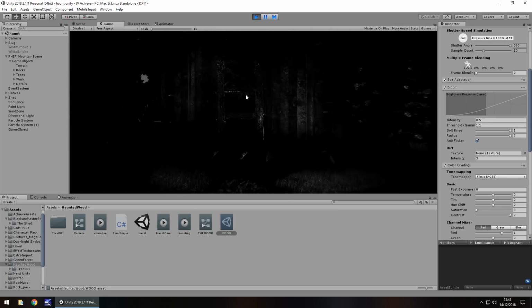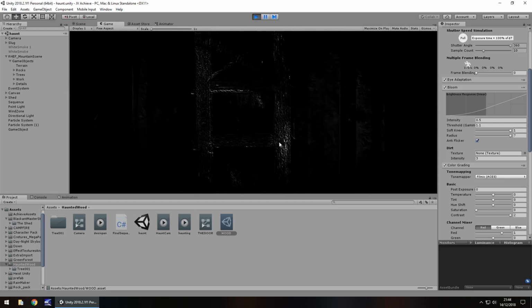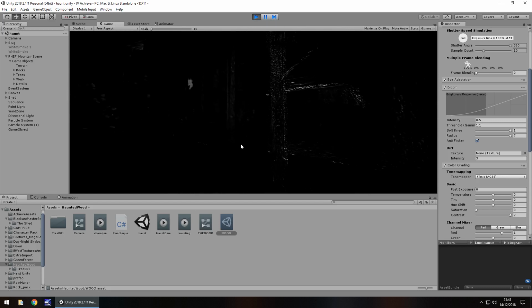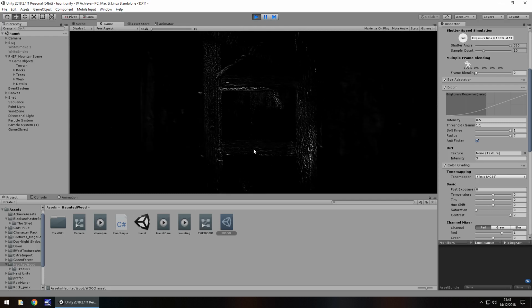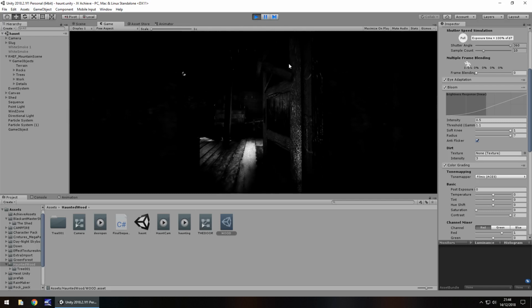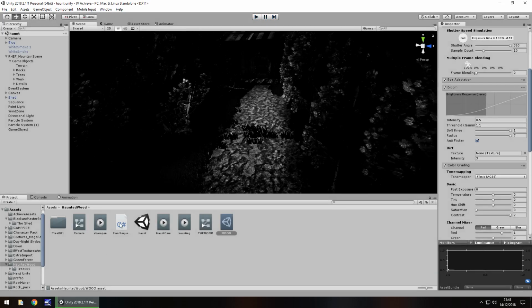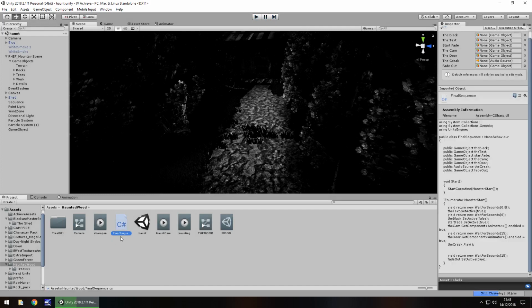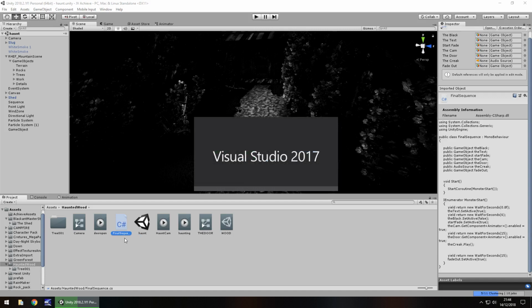The door itself is just simply a hinge which rotates, and a creaky door sound plays as we open the door, heard right there. And if I go into this script right here, this final sequence script I've written, all this is just a quick little script which runs everything.